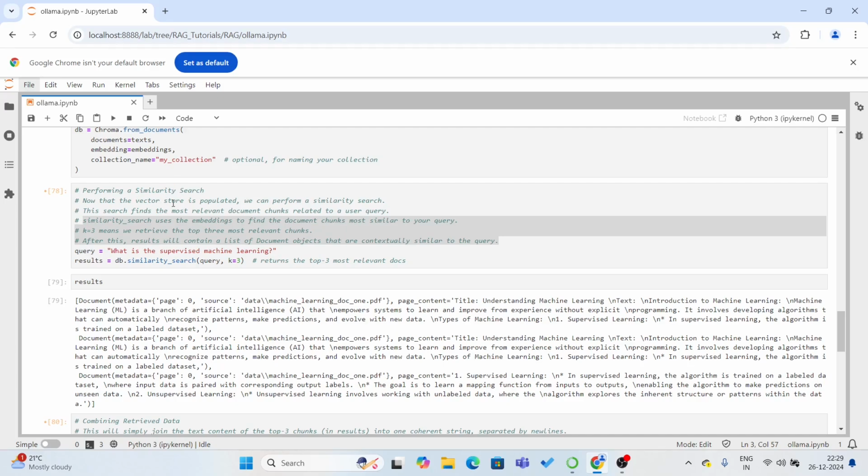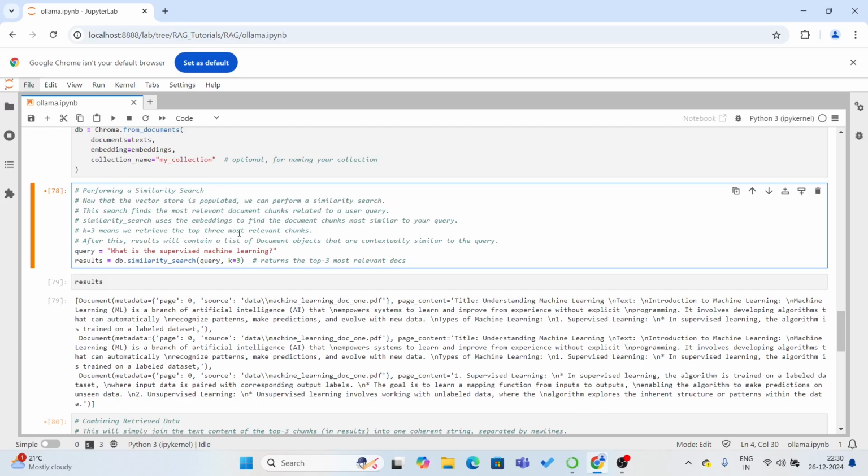This search finds the most relevant document chunks related to a user query. So once the user puts a query, a search happens in the vector store, and it fetches the most relevant chunks based on the query the user is giving, right? Similarity search uses the embeddings to find the document chunks most similar to your query. Here we have set k equal to 3, meaning we retrieve the top three most relevant chunks, right? After this, the results will contain a list of document objects that are contextually similar to the query.